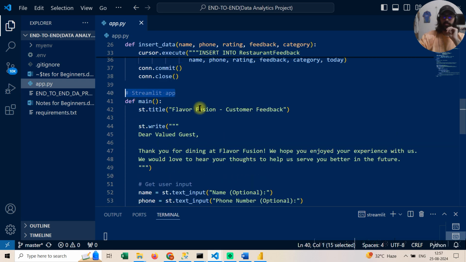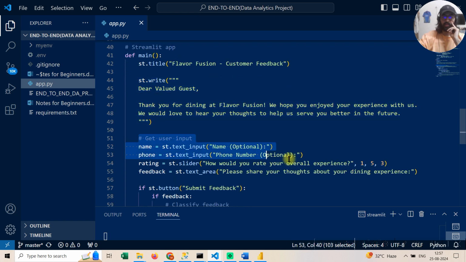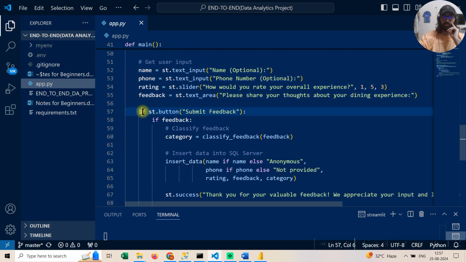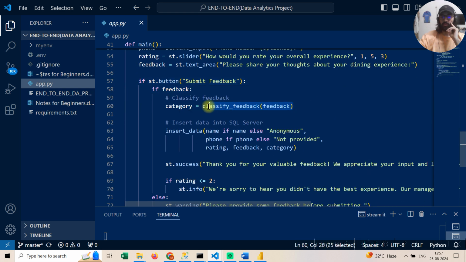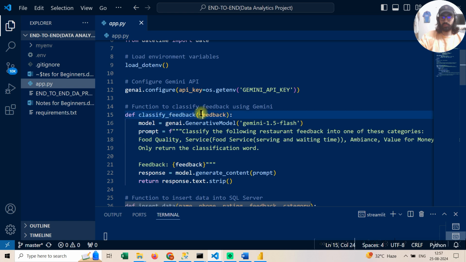Then the thing is the Streamlit app. In the Streamlit app, I'm defining a title, I'm writing some content, I'm taking user input. Then if the user is submitting, first of all, based on the feedback, I'll classify the feedback into one of those categories. Where is this function? Here is this function, okay. Based on the feedback the user gives, it will get classified. How? The LLM is going to do it.